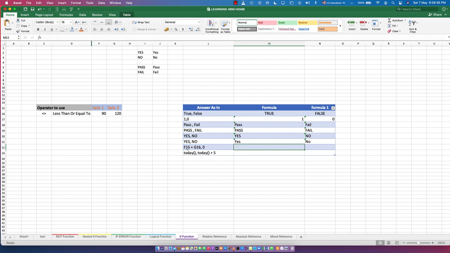Now let's go to the third one. Now if it is true, if it is yes, we're going to add these figures together. If it is no, we're going to show 0. So now equal to IF, so F16 less than or equal to G16, comma, if it's less than, we're going to F16 plus G16, right? Okay, comma, 0.